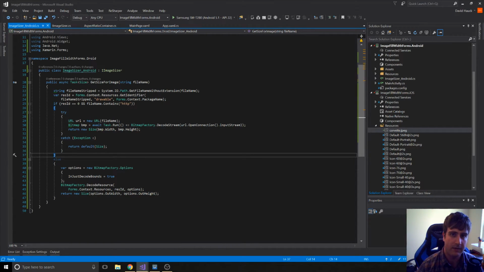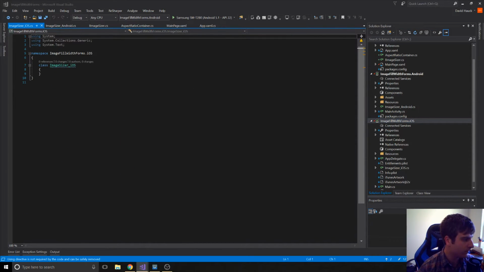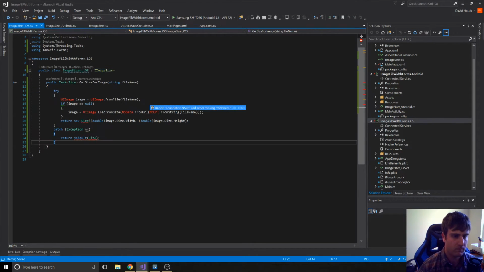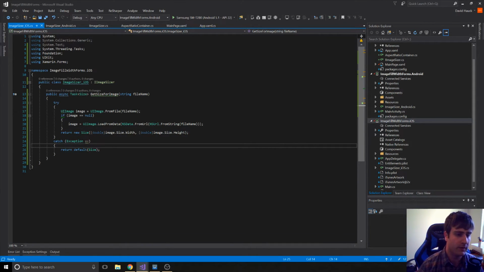So let's go ahead and create the class for iOS now. This one's going to be a lot more simple. Let's make this a public class and implement the interface, and then we will paste the code in. Okay, so for this class, first we're going to try to load the image from a file. If the image is null, meaning we can't load it from the file, we're going to try and load it from data from the URL, and we will just return the size of that image. So this one's a lot more simple.